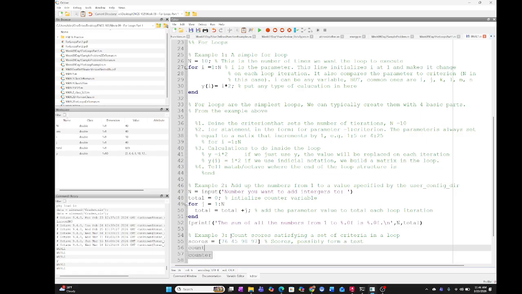So then count is a variable that you'd like to define equal to 0, and it's the item counter, right? And then you'd like to define capital N equal length of scores.